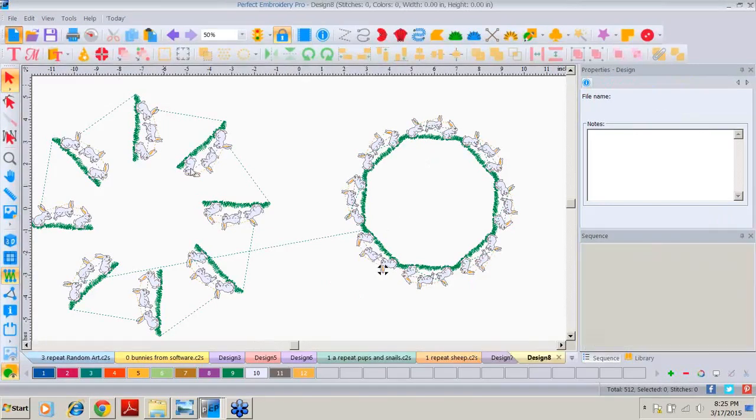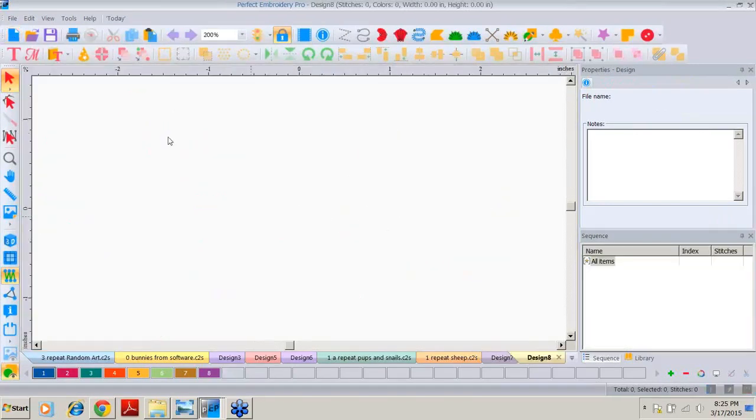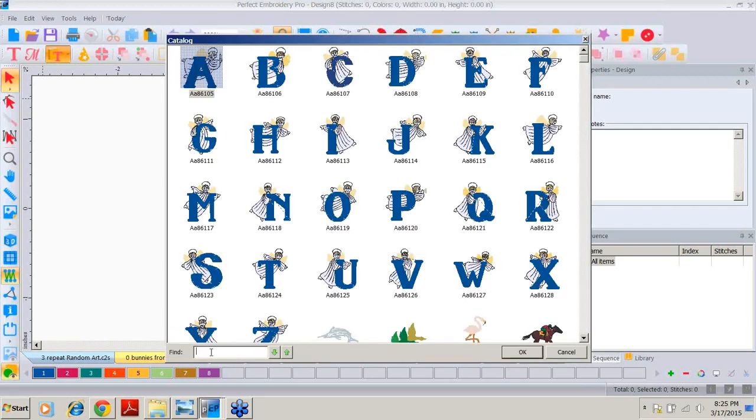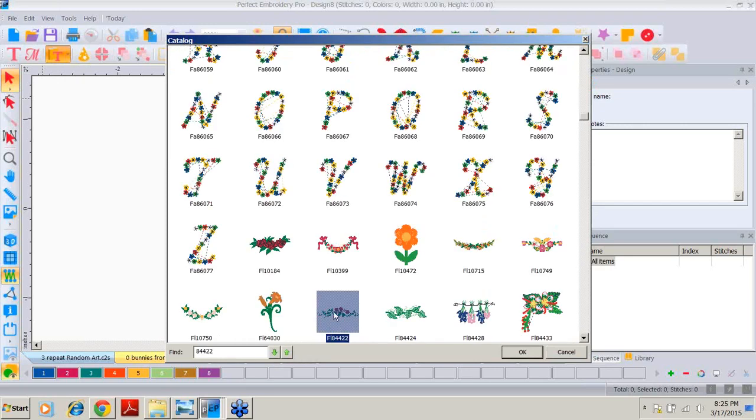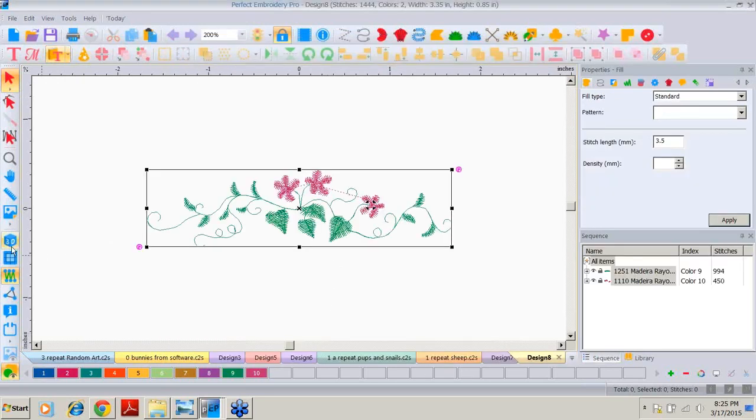Let's come into another example here with our circle. We're going to get our flower garland from Text Designs. We'll come back in here. And just as a refresher, did you remember that you can come down in this find box? I happen to know the number of the item that I want. I can type that in and go to it. This happens to be my flower garland.